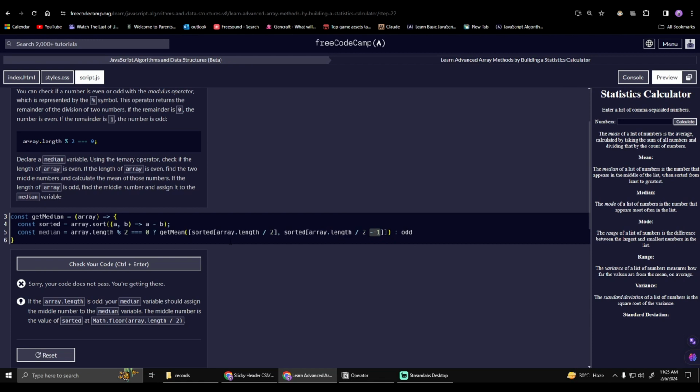Essentially, inside of this bracket are two arguments, which is this one and this one, getting the two middle numbers mentioned earlier. Anyways, we move on to our odd.